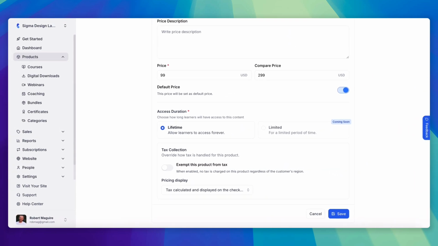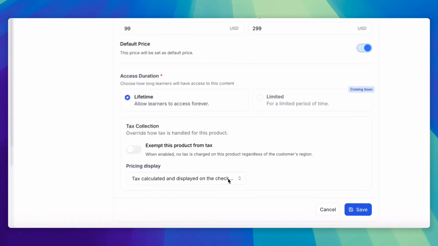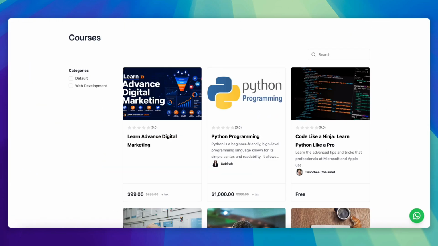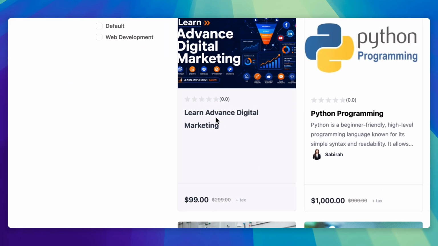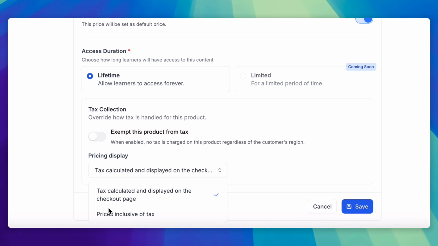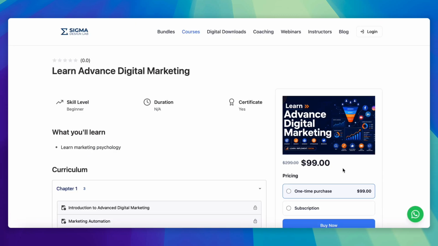When tax calculated and displayed on the checkout page is selected for a product, its product cards and detail pages show a small plus tax label next to the price. This way, students know that tax will be added at checkout. When prices inclusive of tax is selected, that label doesn't appear since the listed price already covers it.